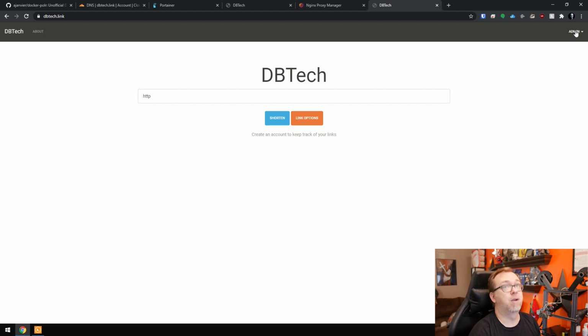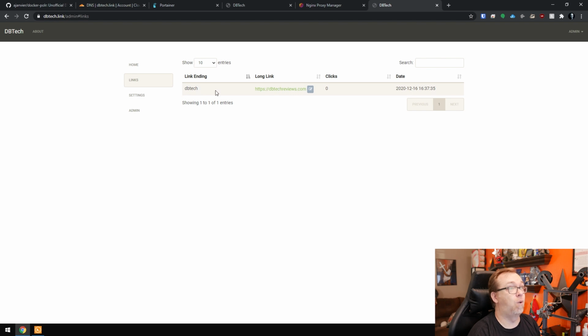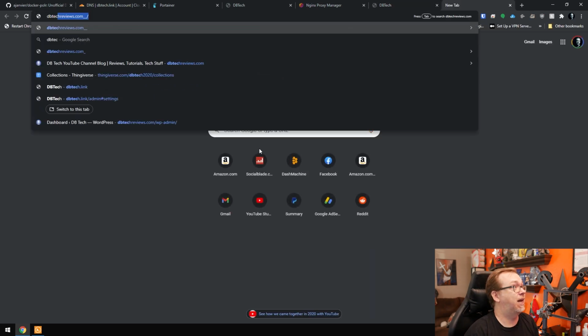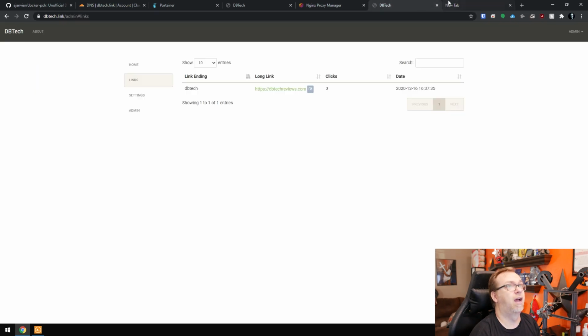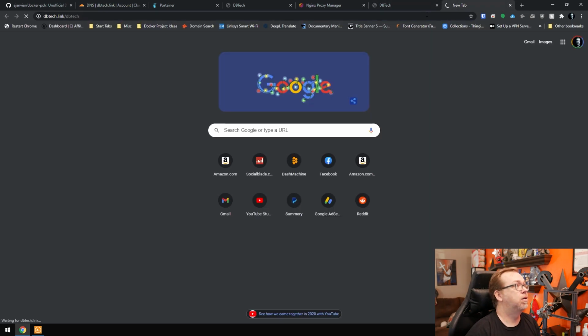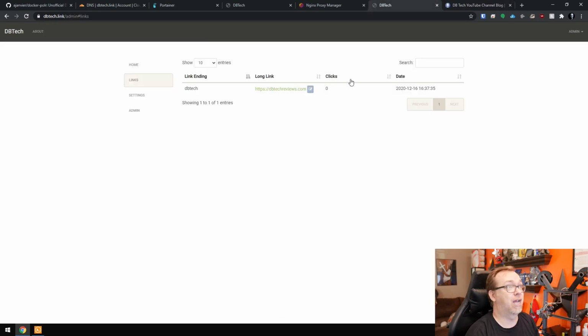Actually, what I'm going to do first, I want to go to settings. You can change your password in here. Links. Here you can see that we already did one of these. And so that works. In fact, if I do a tab and I say dbtech.link/dbtech, I think that's what I did. Yeah. And I click go, it automatically forwarded that over to my website. So that's working. And then if I refresh, there we've got one click. So we can actually keep track of the clicks on that URL.